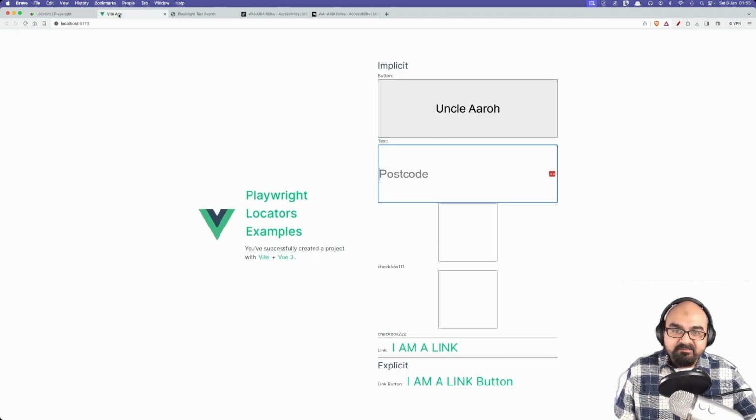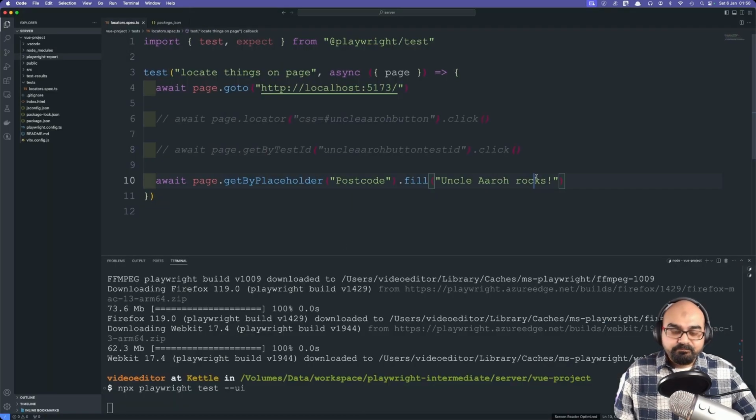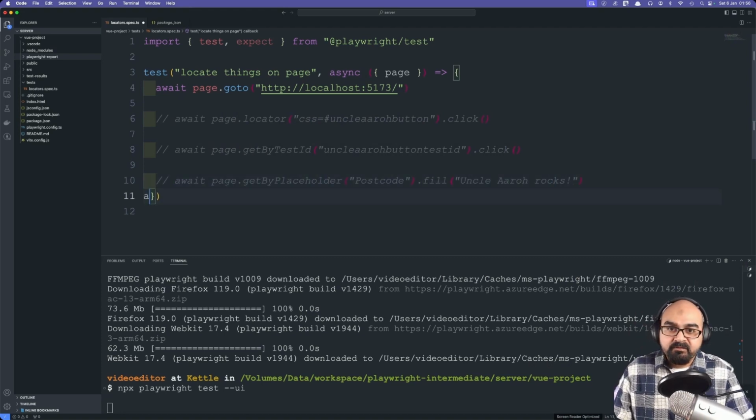In our case, how many buttons do we have on this page? You can see that this is a button, and this is a text box, checkbox, link, and we have a link button because the semantic meaning of this element and this button is the same. So in the locators, when I do page dot getByRole and just specify button, that won't work. Let's try it. I'll show you what happens.